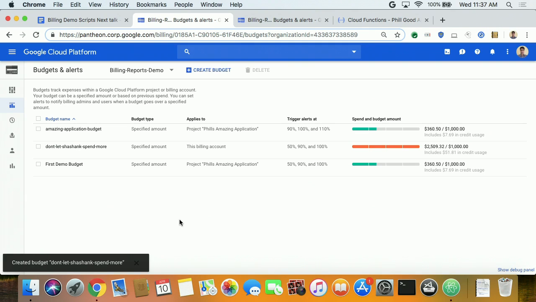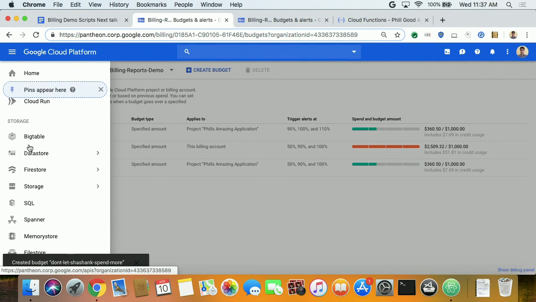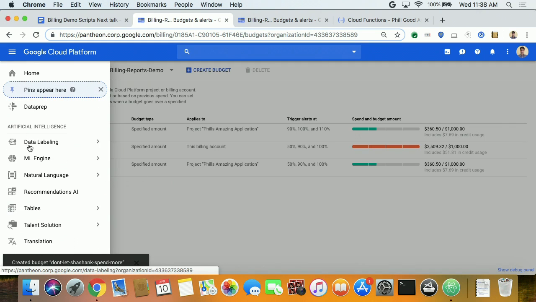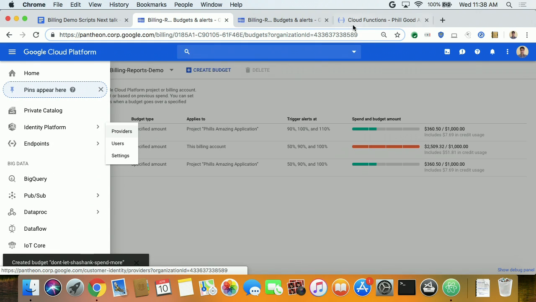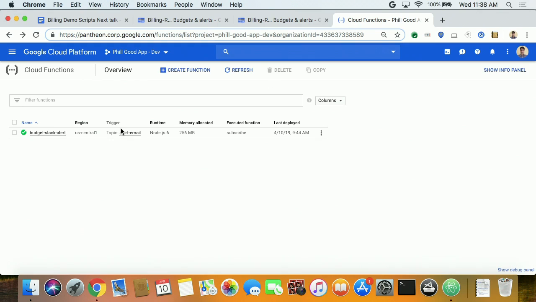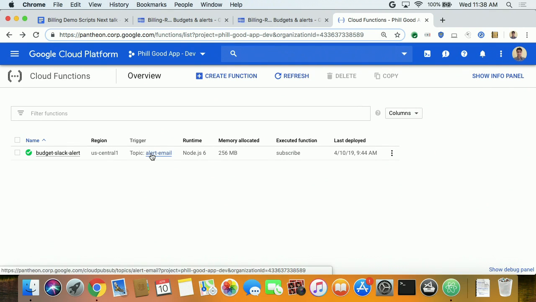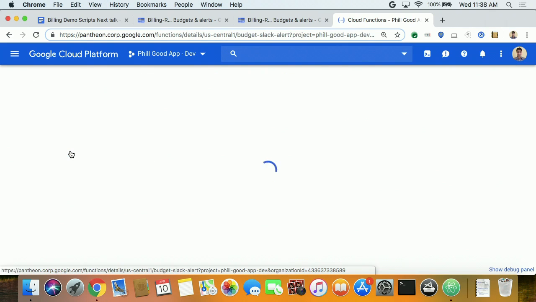And then again, the cloud function itself could be very simple. So if you go into cloud functions, oops, I'll just cheat and go over to the tabs. You'll get a list of all the functions in your project, and this one is actually very simple. It responds to any messages sent to the pub sub topic, alert email. And in this case, it's a function that just forwards it. It's not truly an email. It just forwards it to Slack.